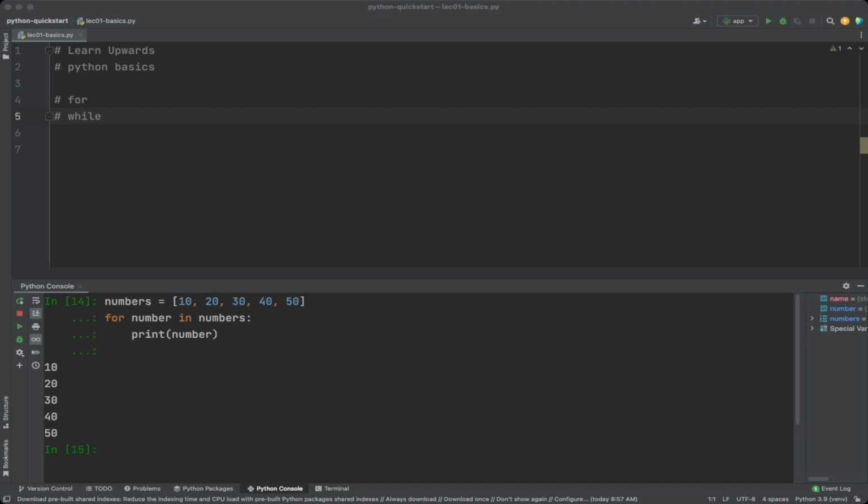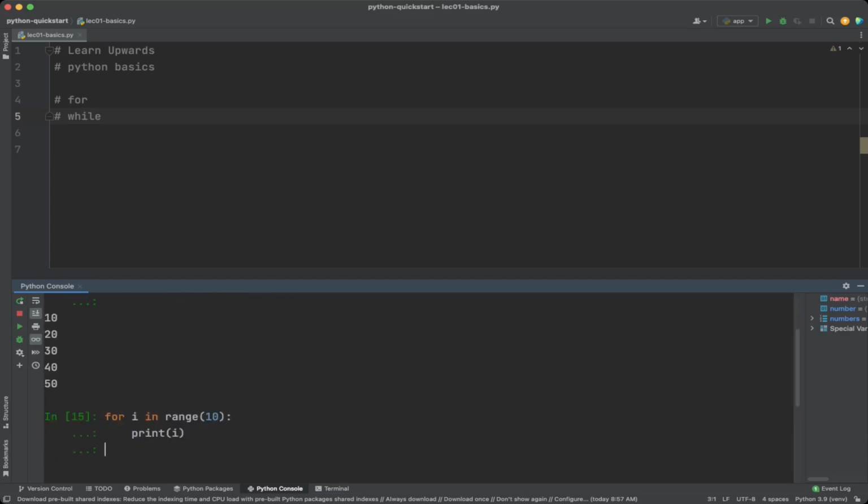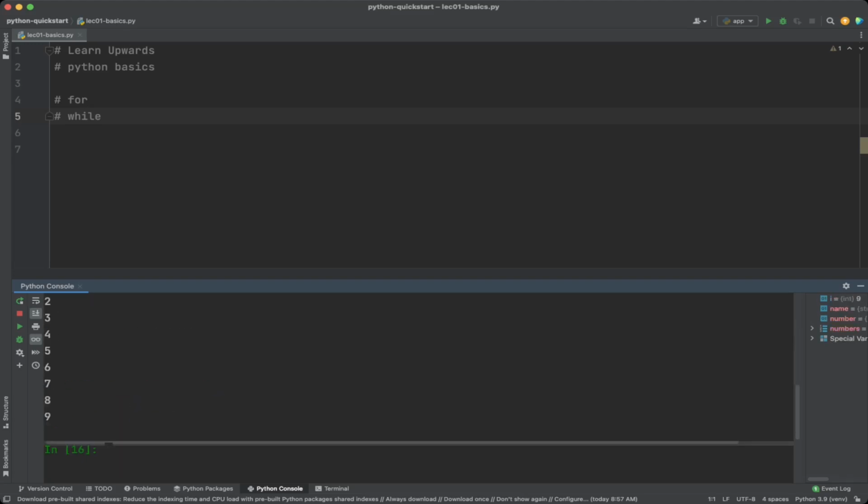We can also use built-in range function to create a sequence of numbers to iterate over. For example, to print the numbers from 0 to 9 using a for loop, you would use the following code. For i in range of 10, print i. In this example, the for loop will iterate 10 times with the value of i starting at 0 and ending at 9.